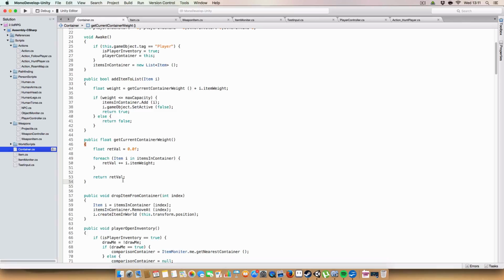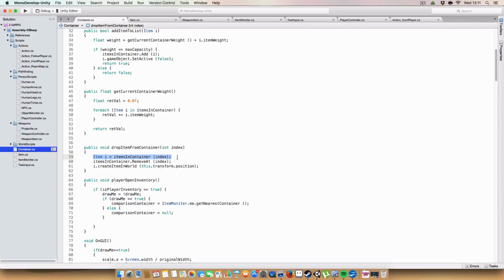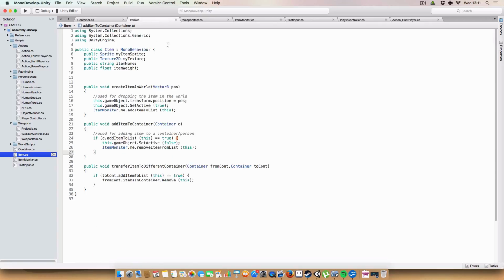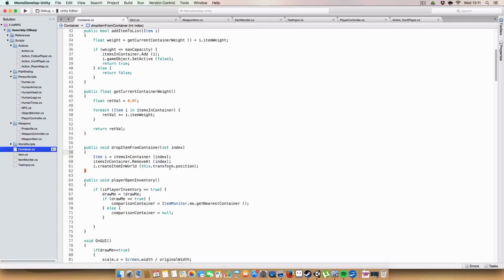Yeah. Next up, we've got a drop item from container, which takes an integer for the index of the item. Basically, it gets the item and then removes it from the list, but stores it here first so we can still reference it. And then it just calls that create item in world method that we had on item here.